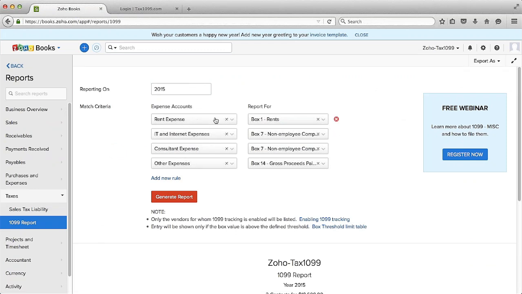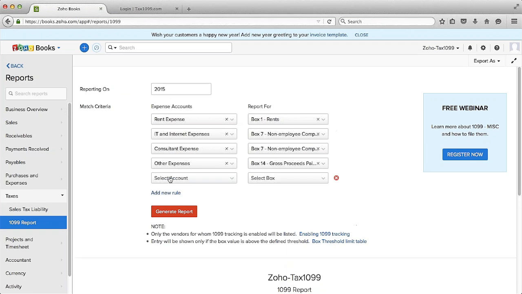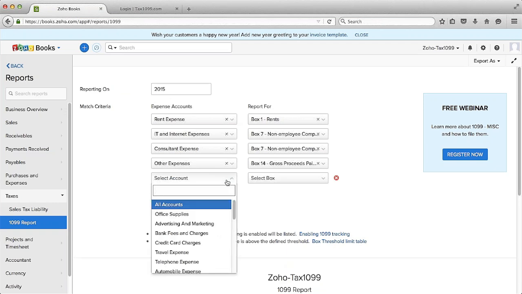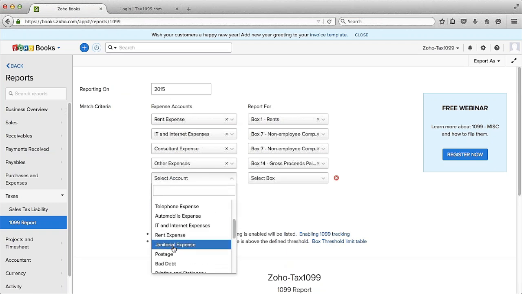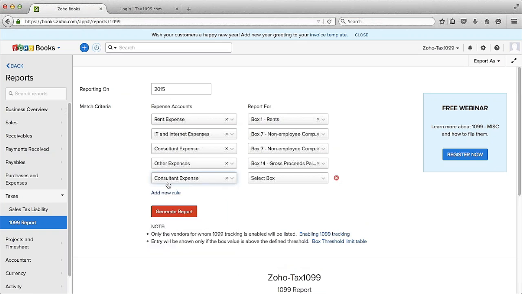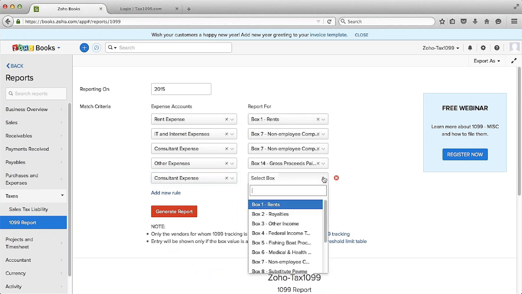And you can put in here specific rules. So I'm just going to click this add new rule. And what I do here is I select one of my accounts that I've been making payments out of. And it could be any of these specific accounts that you see here. So I've already got those in here. I'm going to select it anyway. Consultant expense. And then what you do is you say, for any of my consultant expenses, they're going to be considered non-employee compensation.